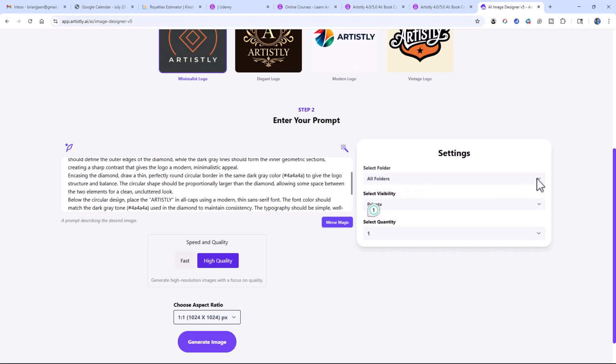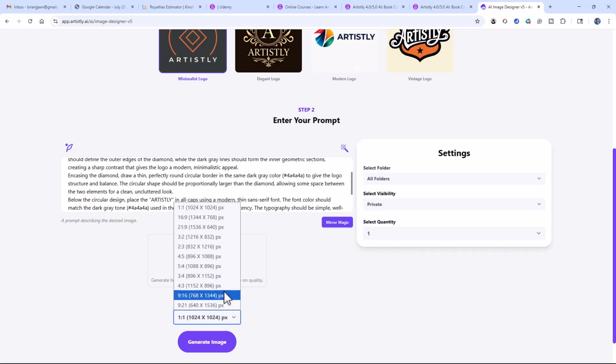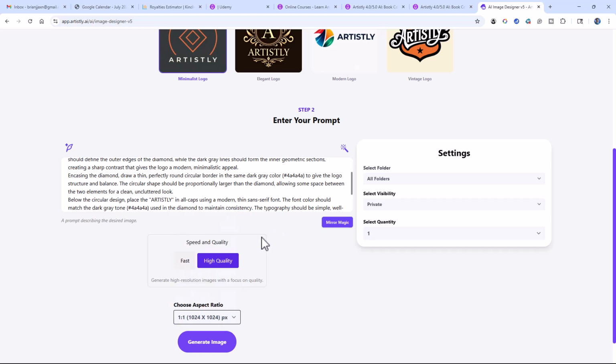So let me see, what is this? Select folders. All folders, okay, I'll buy that. And whether it's private, and select quantity, we just want one. And do we want high quality or do we want fast? And what's the aspect ratio? This is square. We can make it landscape, we can make it portrait, and so on. So you can see they do a lot more prompting for you. And here we're doing mirror magic. So we're mirroring this thing.